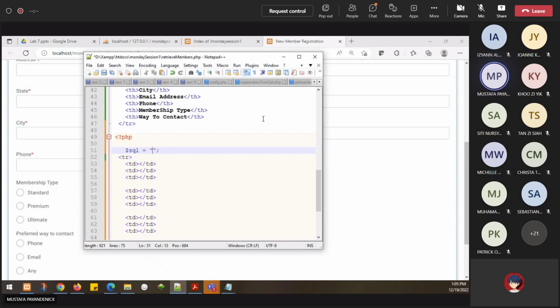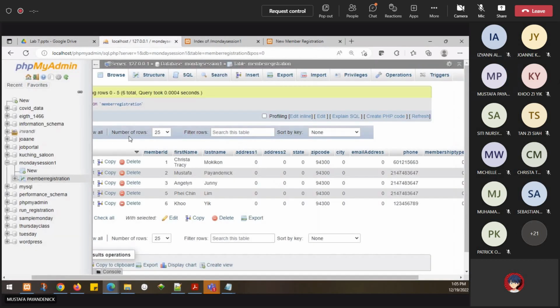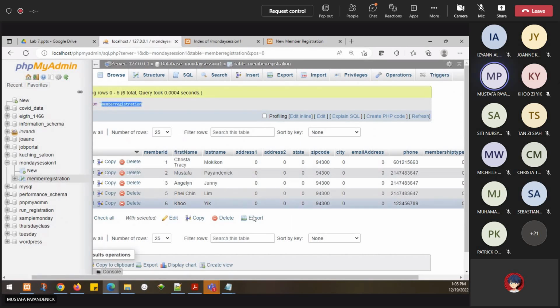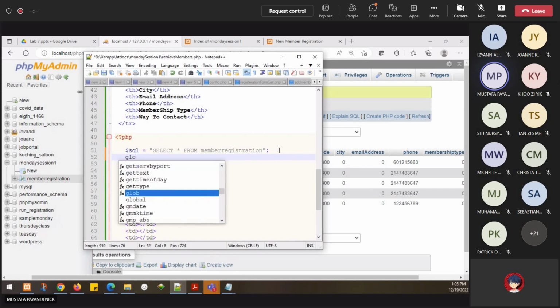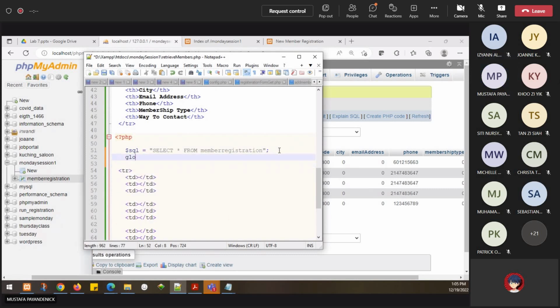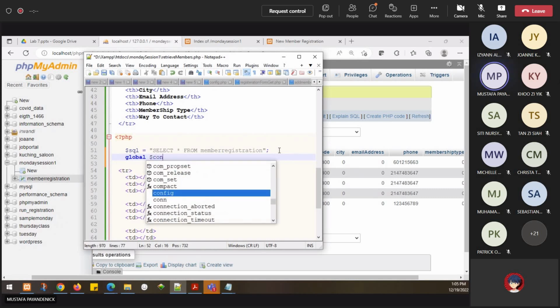What do we need to do? Let's write an SQL statement. How to do it? Select all the columns from which table? What is the table name? Members registration. Let me take everything, copy paste from here. Okay, we write an SQL statement. Then let's have our global connection.